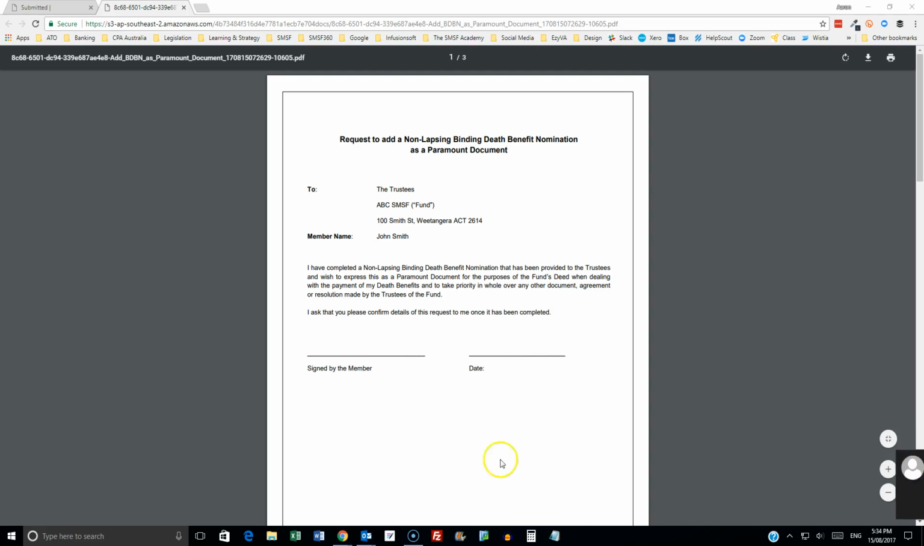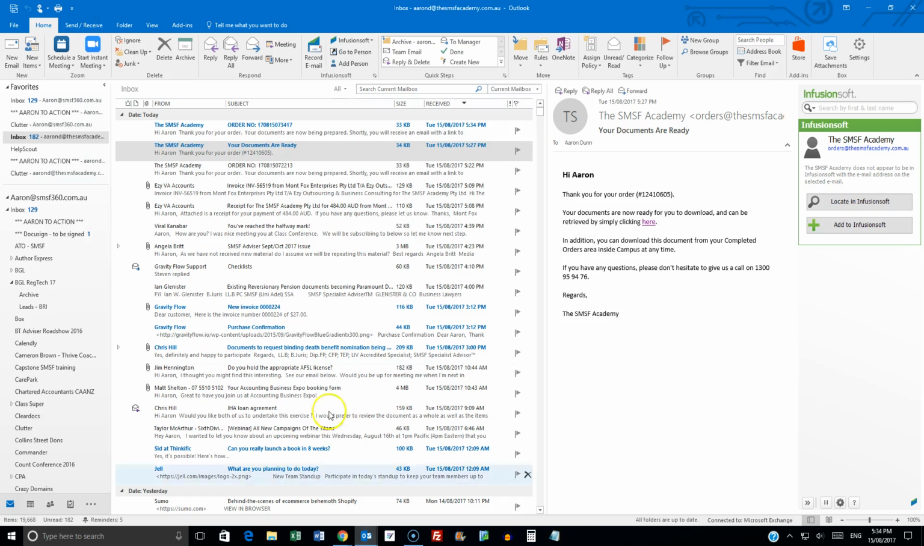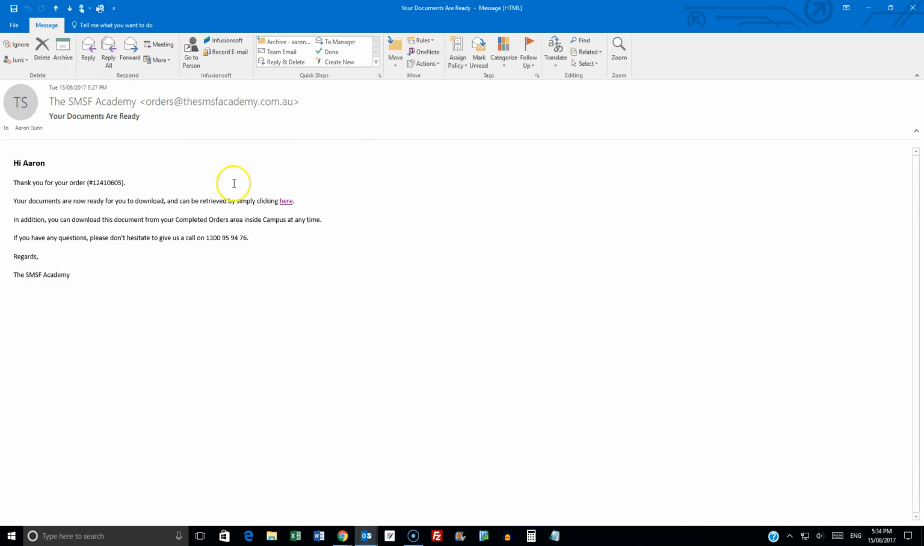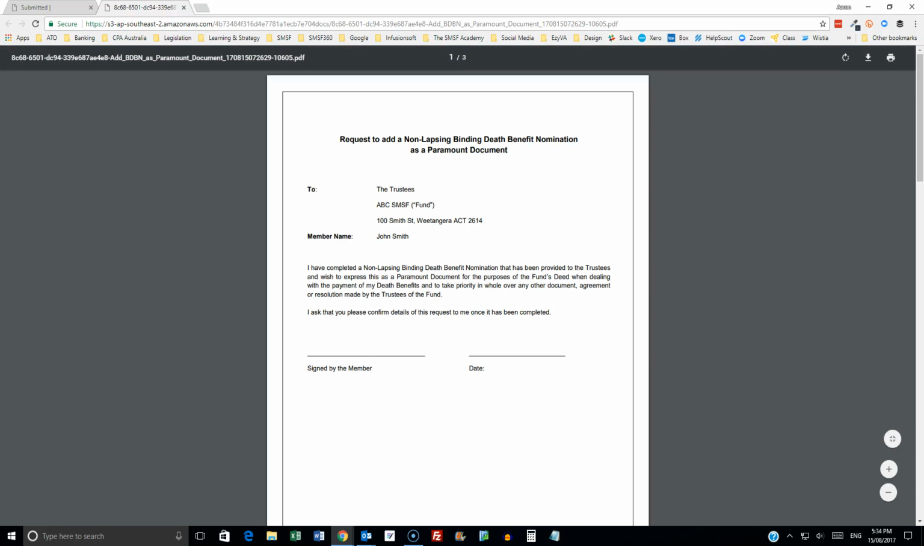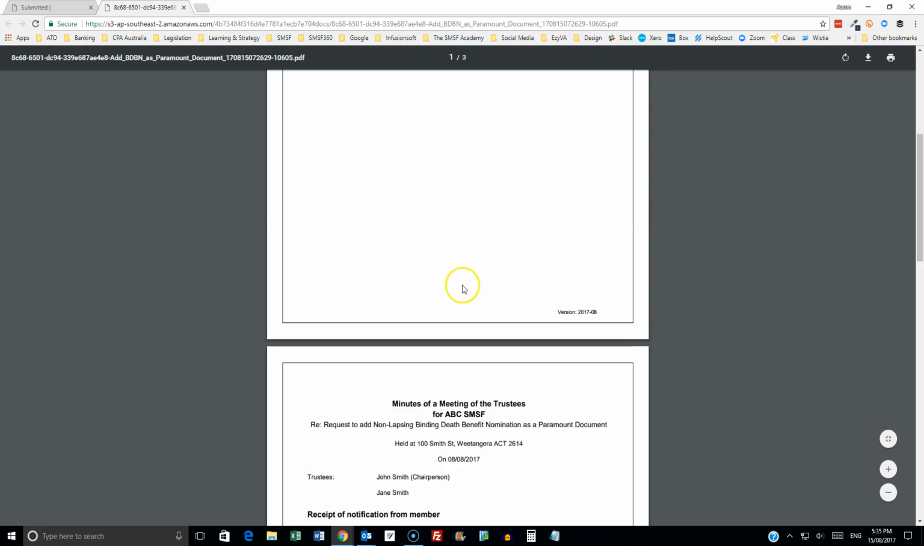So we have the ability to simply download that document. We can see the order comes through to us by email as well. So again, we get that confirmation there. So if we go across to the document, we can see here now there's the request to add the non-lapsing binding death benefit nomination as a paramount document. So that member application to the trustee.